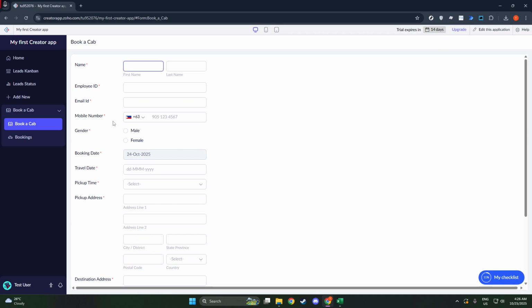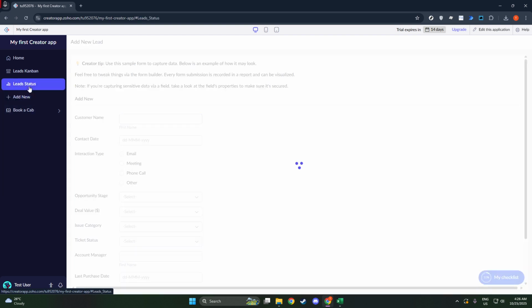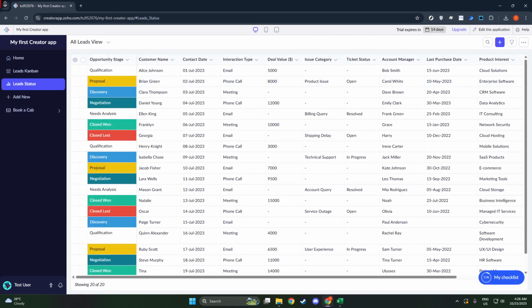And there you have it, a complete walkthrough on creating a form in Zoho Creator. I hope you found this tutorial clear and helpful for your needs.